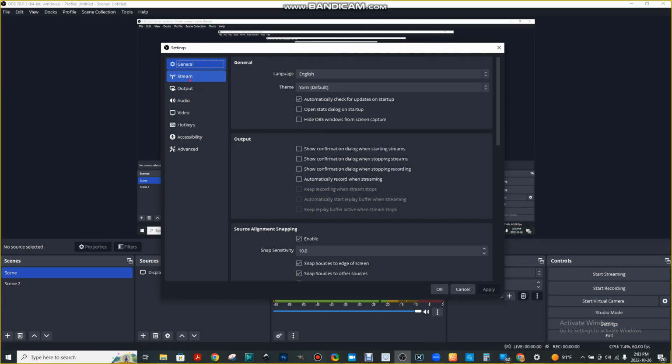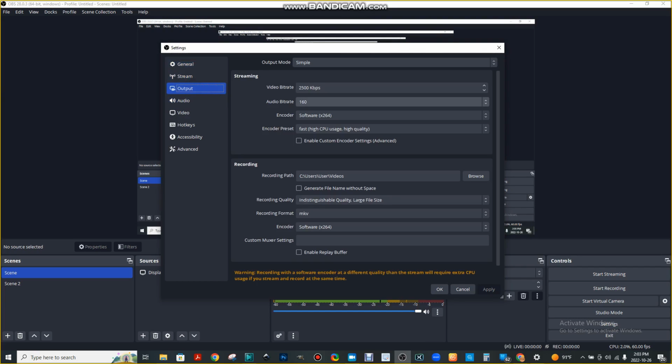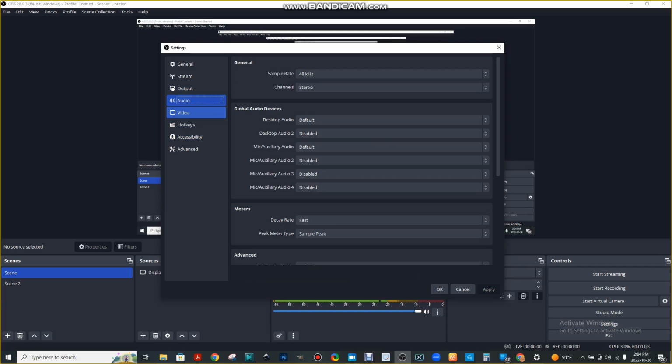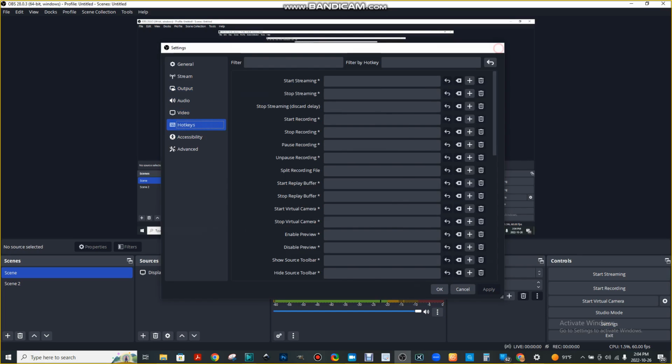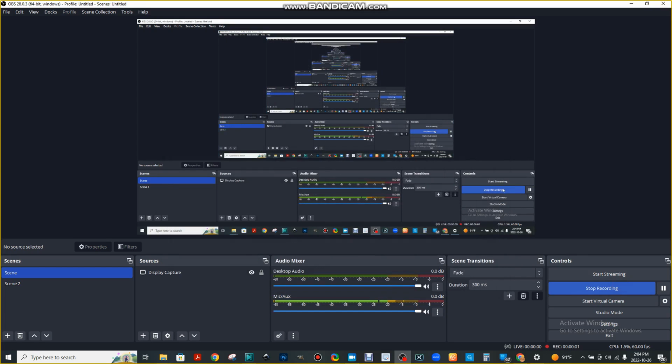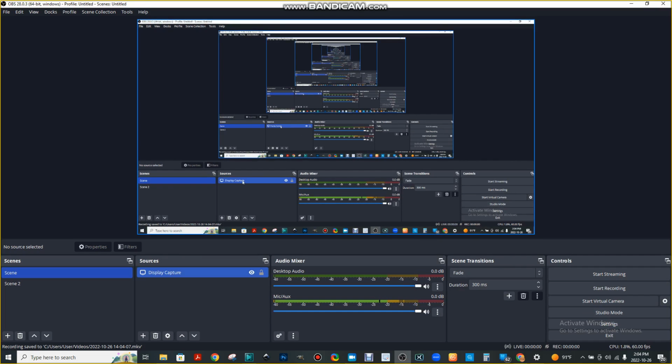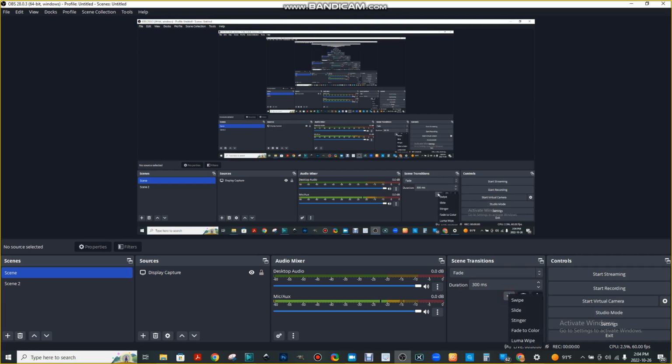In order to do that, go to Settings. Here you find different quality settings. You can also set the shortcuts for video recording, pausing or stopping. From the control panel, which is located on the bottom right side, you can start or pause your video. You can also add different transitions to the recordings directly from the interface.